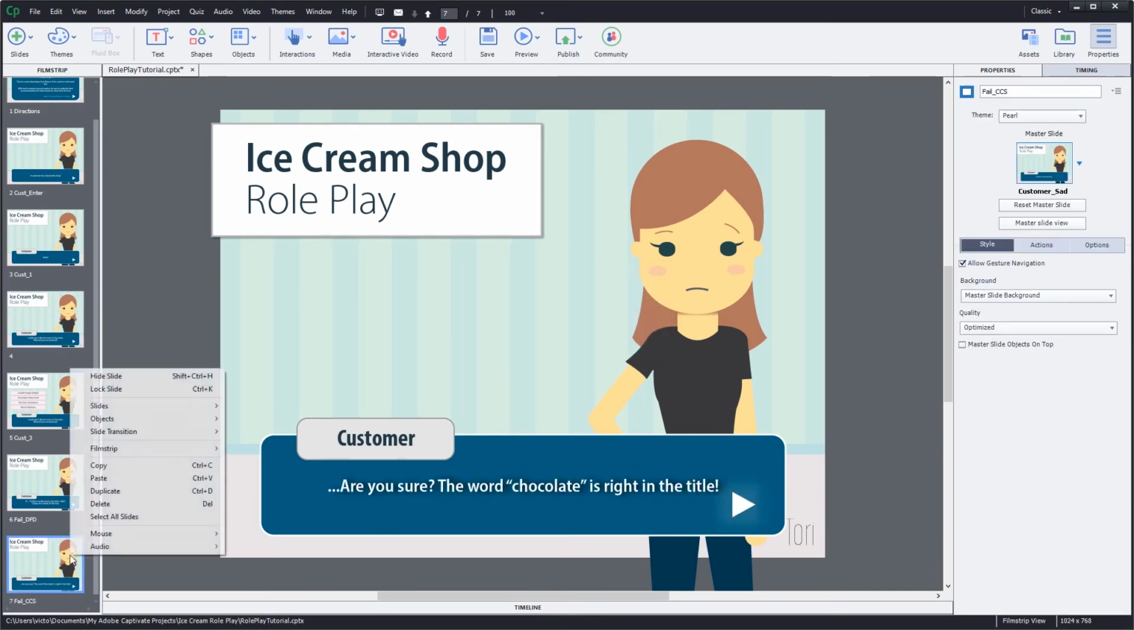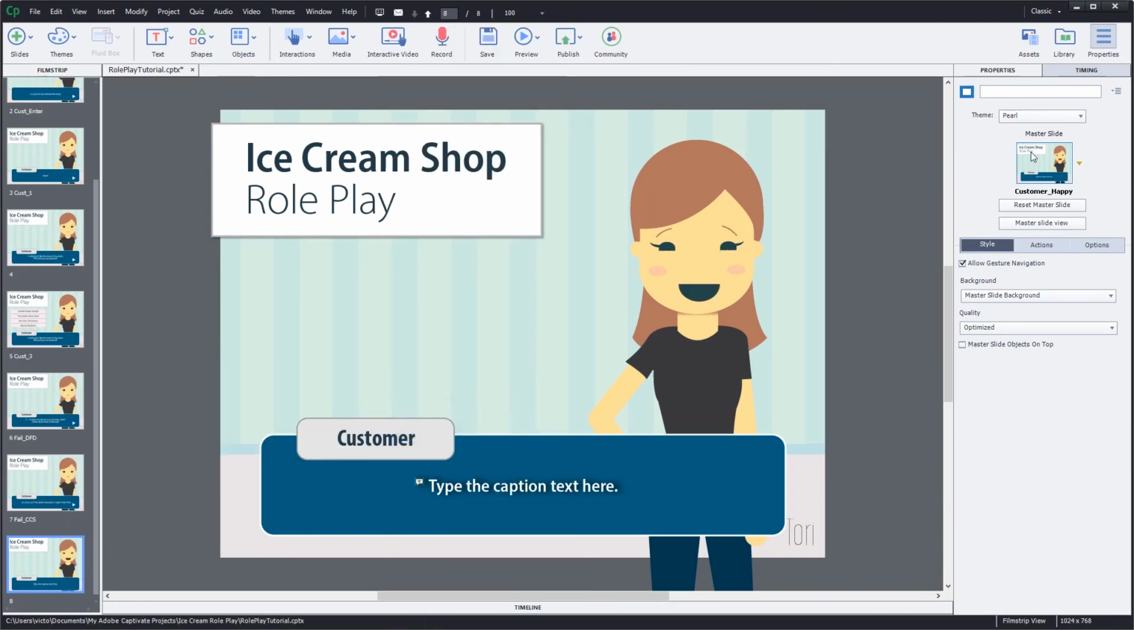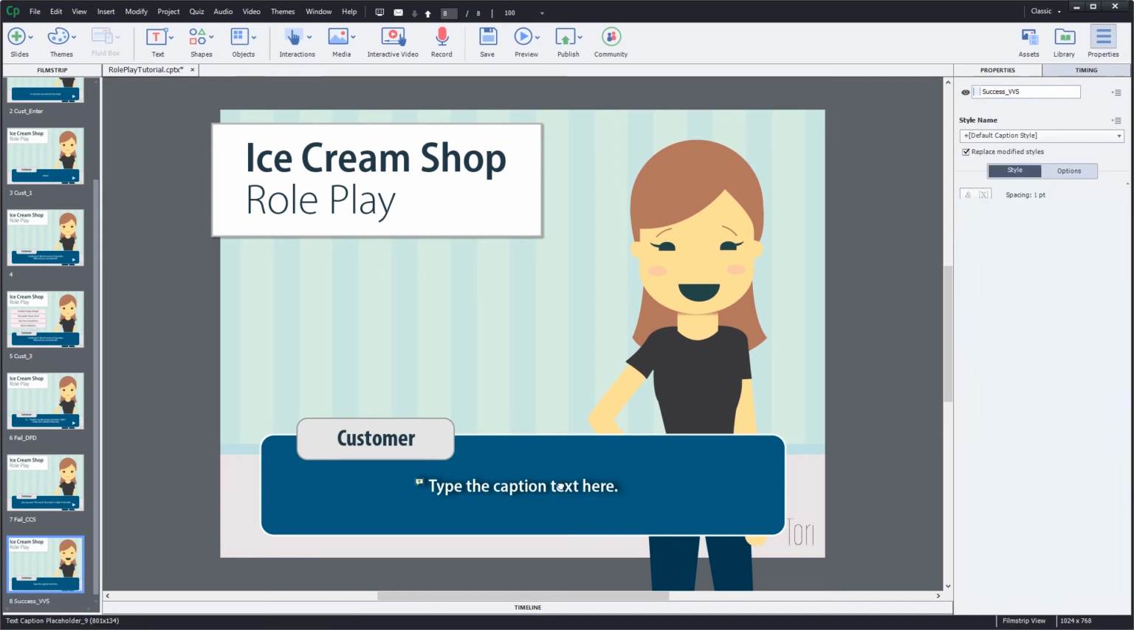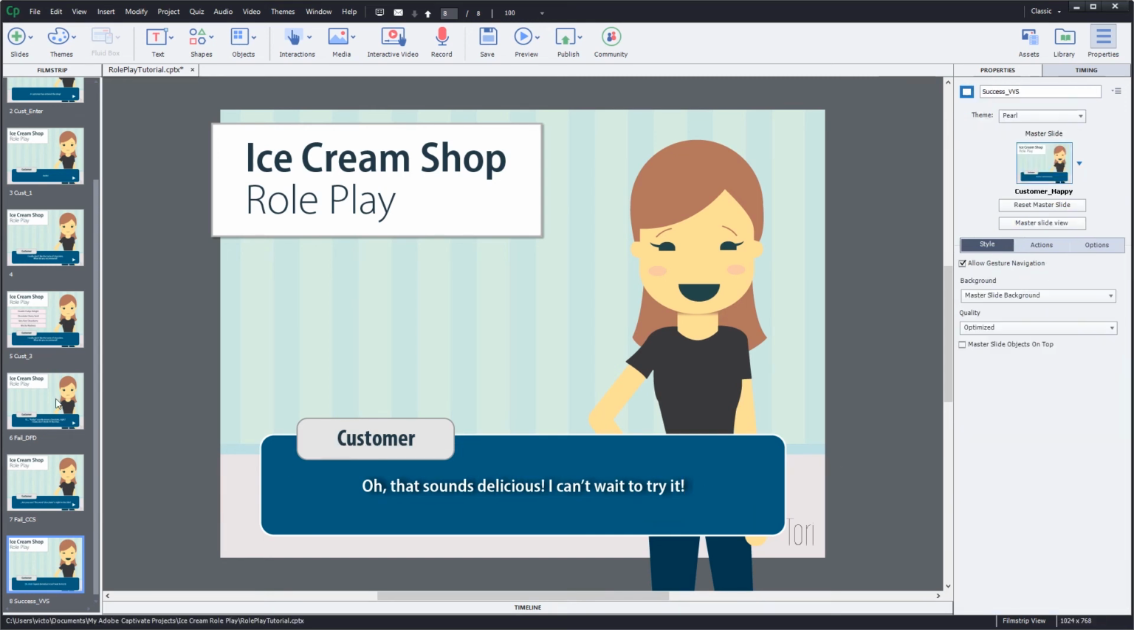Next, we'll repeat the steps for our next flavor, Very Very Strawberry. This one is actually the correct recommendation, and it will make our customer happy, so we'll make the new slide using our Customer Happy Master. Name the slide Success VVS. Add the text that we want our customer to say in response to this great recommendation. Copy and paste an arrow button from a previous slide.